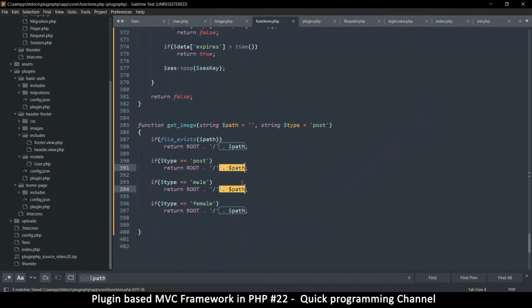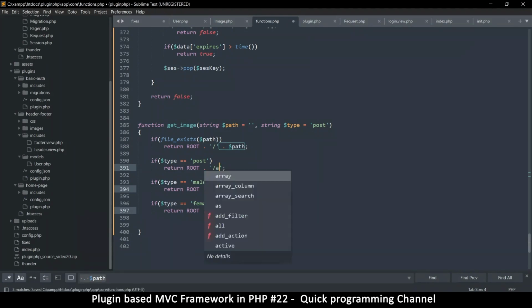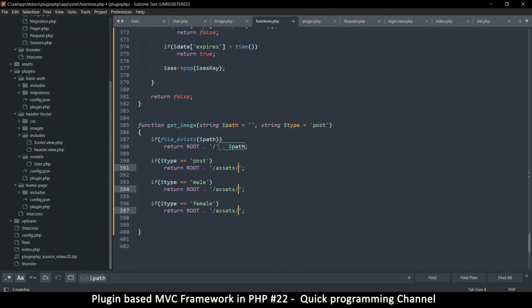And we don't need path at this point because these will be hard-coded values. So these will be inside assets, images, and then we're going to have one titled noimage.jpg. So these are actual files that you're going to put.